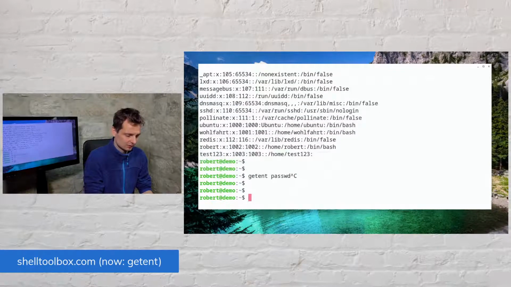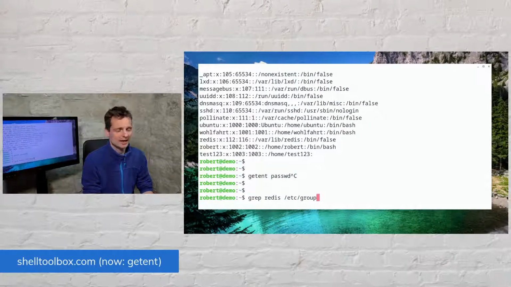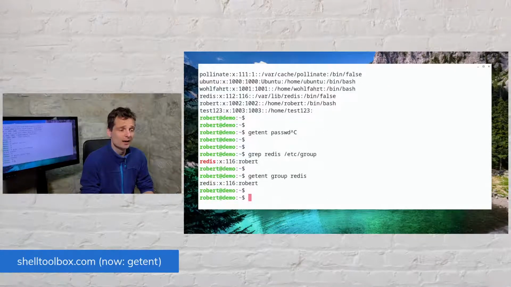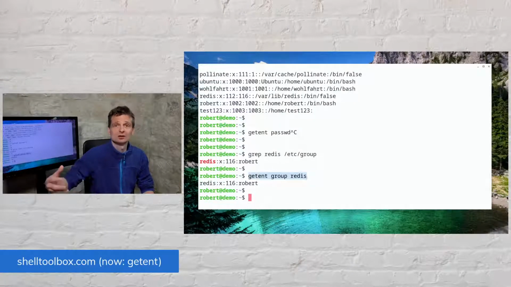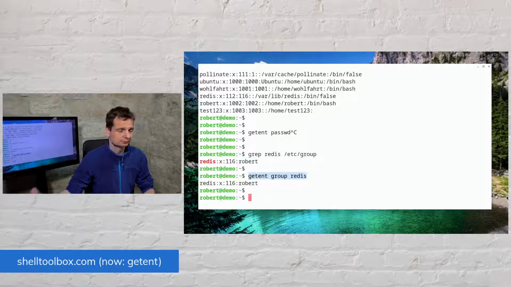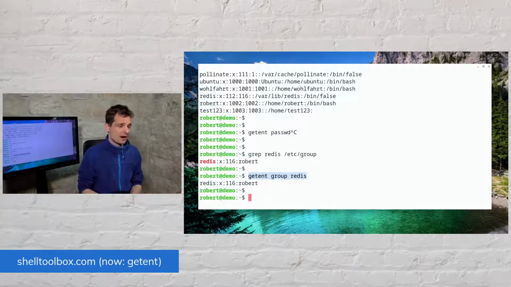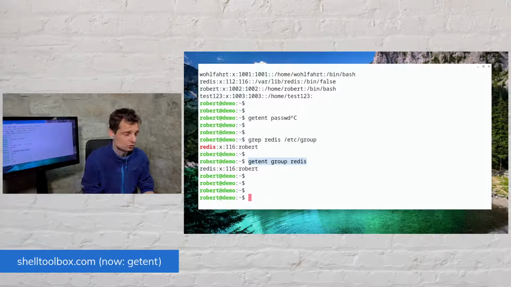And instead of calling grep redis /etc/group to get the information about the redis group, do a getent group redis to get information about the group, and now you will get information that is connected via an external database tool. Okay, so this is the purpose of the getent tool. Okay, great. So we have the first tool.